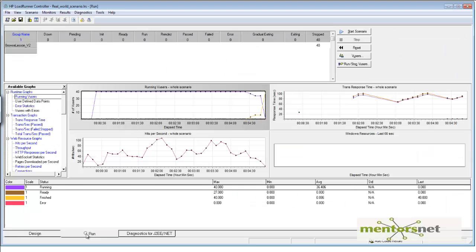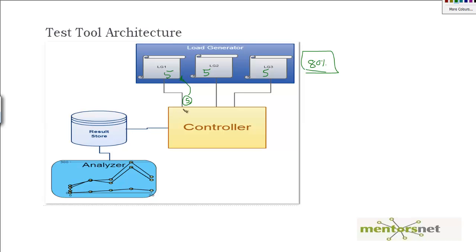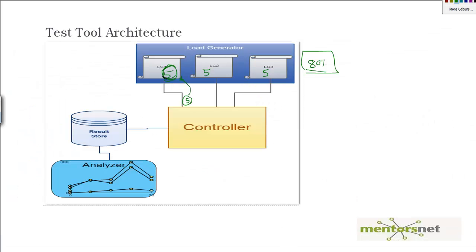So recall, whenever we are running the test, from down state we are going to pending state. Actually what is happening right now, whenever we're going down to pending state, then the scripts are transferred from the controller to the load generator. And after that it goes to the init section of the vuser init and starts executing.